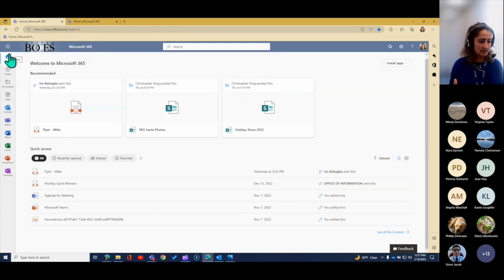Why am I showing you all this? Because this platform allows you to access any and all of your Microsoft applications that you use here at NASA BOCES from anywhere, from any computer, as long as you have internet access. Any device, you could pull it up on your iPad at home. You can pull it up on any computer at home.